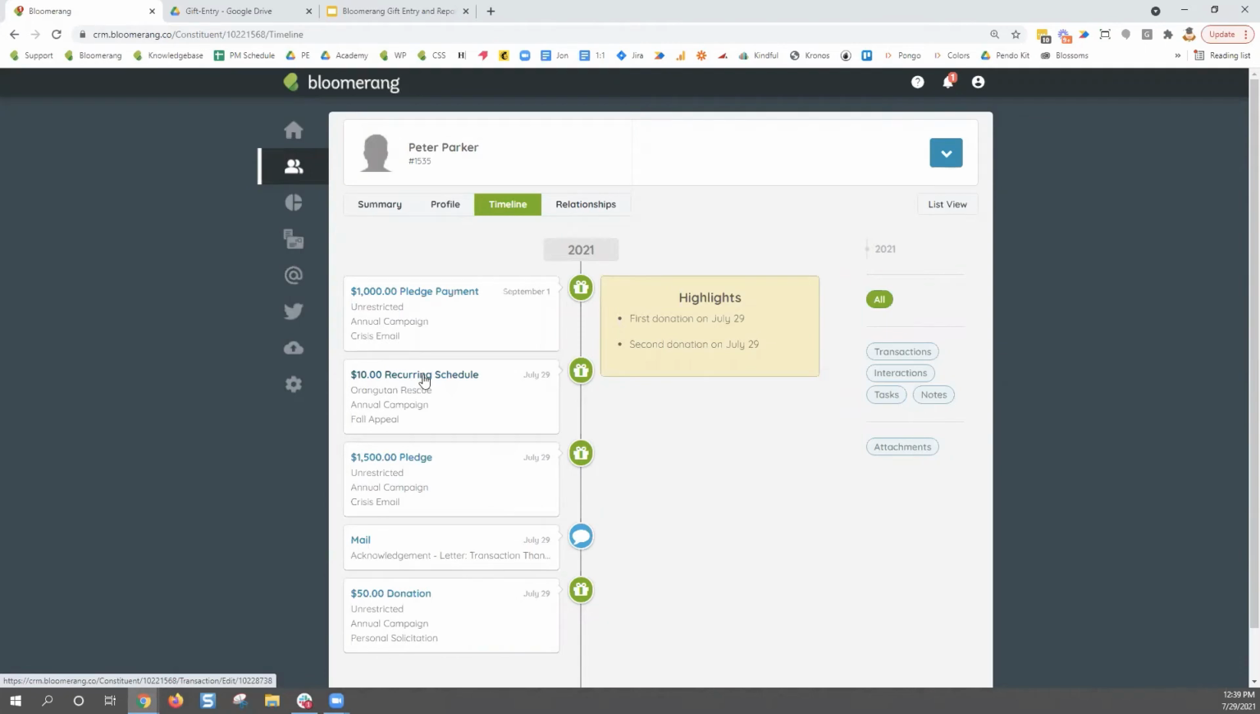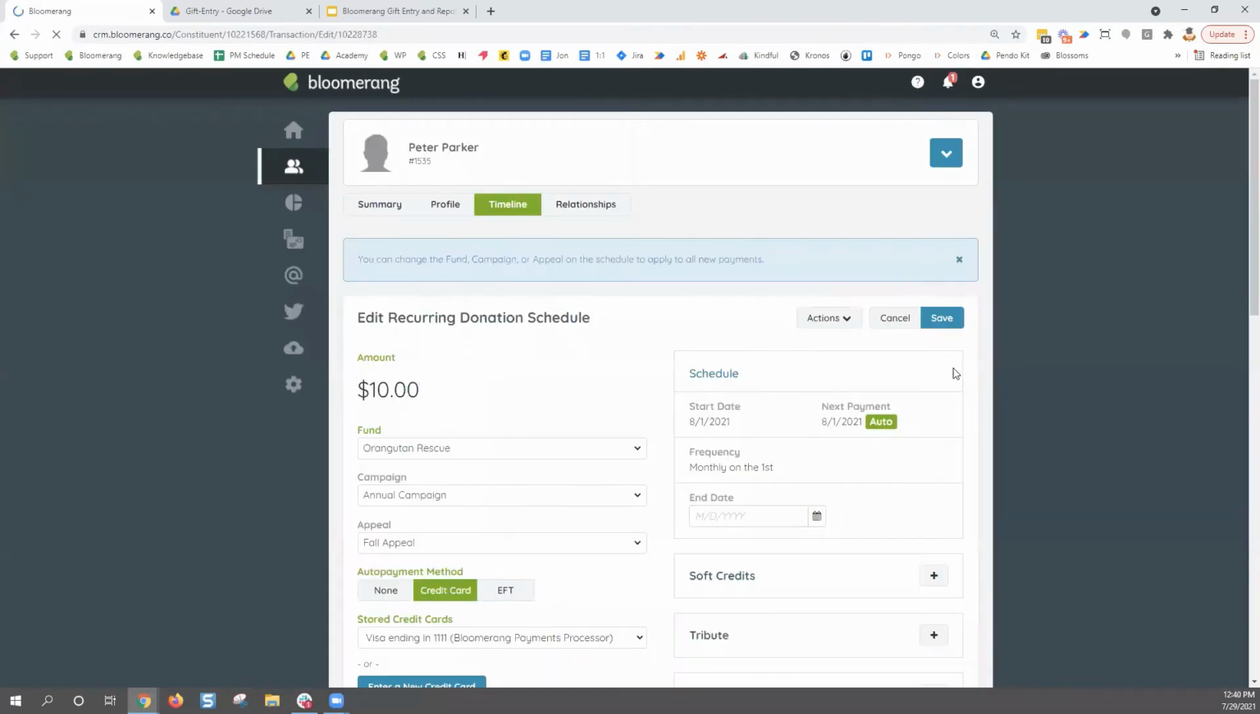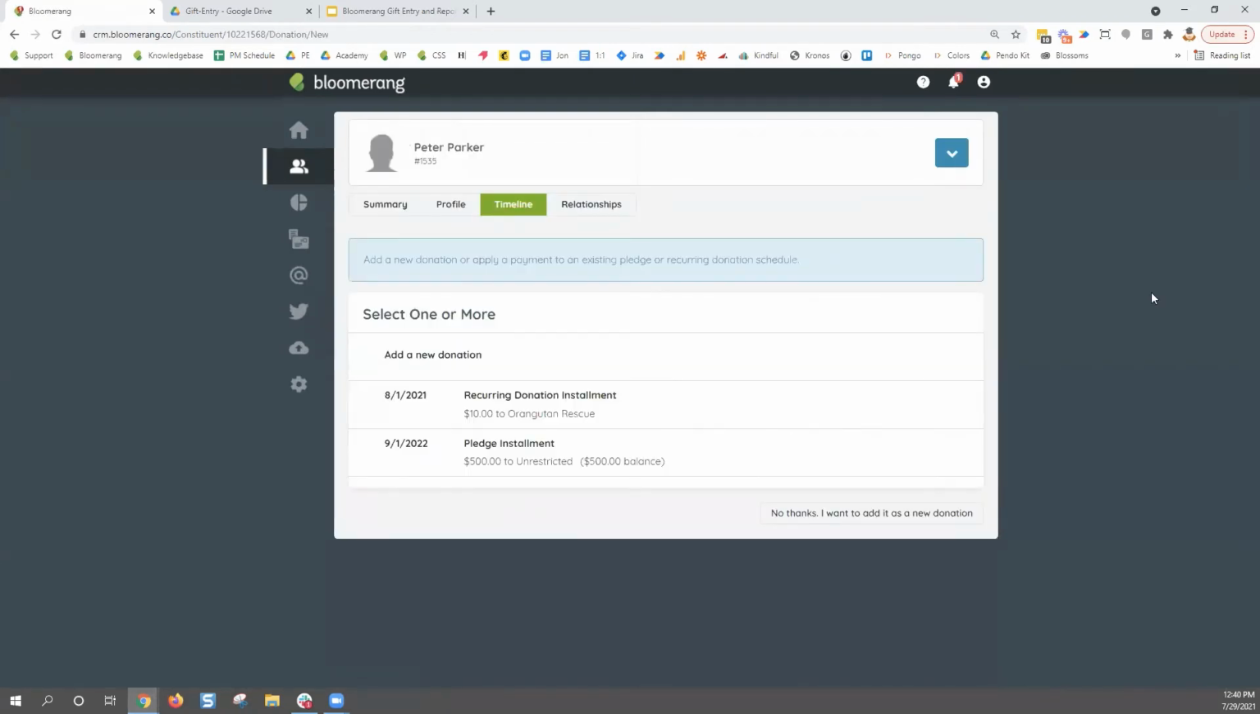And again, how do we add payments to this? Let's say we jump to the future again and we've already received a payment. It's not the future yet, so the automatic payment is not something we'll see. But if we click on the recurring schedule and we click on Actions, we can add a new payment from here. Or like we saw earlier with the pledge payments, if we click the blue drop-down arrow here, and if we click New Donation, it's going to show us any open pledges and any open or active recurring donation schedules.